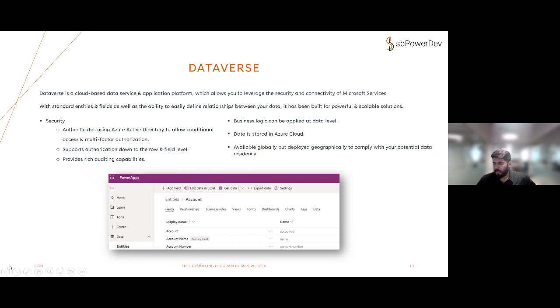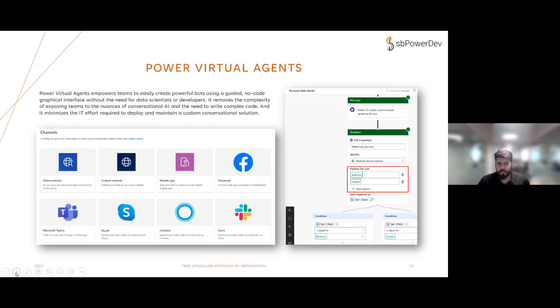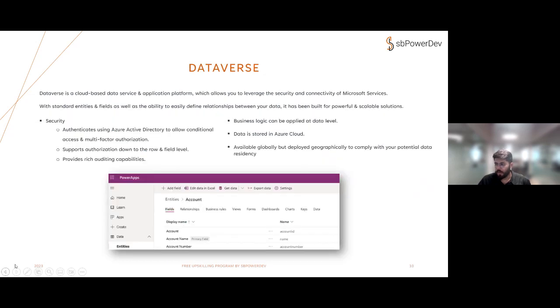Cool. Before jumping to Power Virtual Agents, let's quickly go to the demo and see how this Dataverse looks in real life and what all can be done on the base of that.